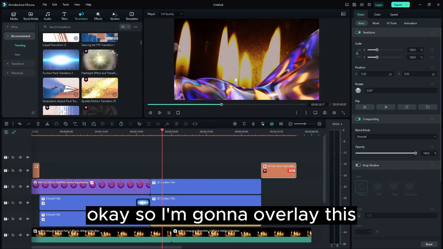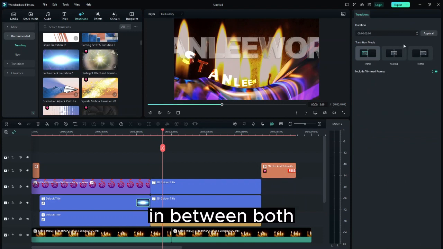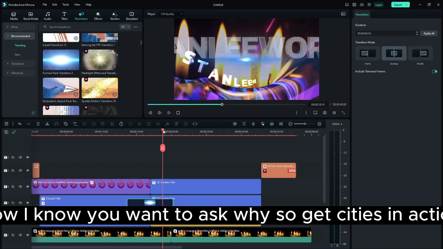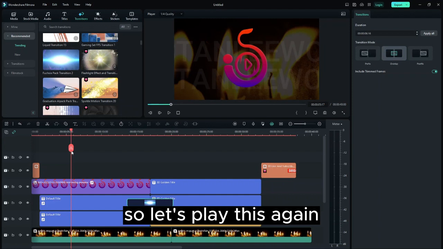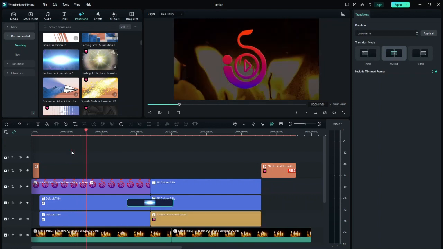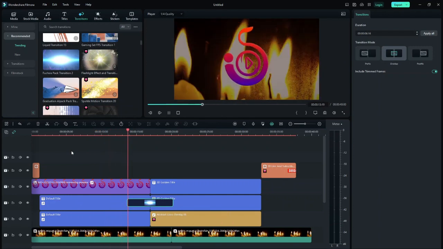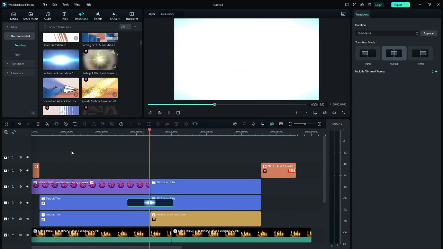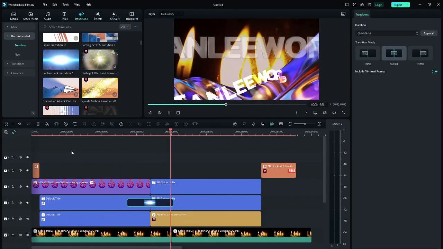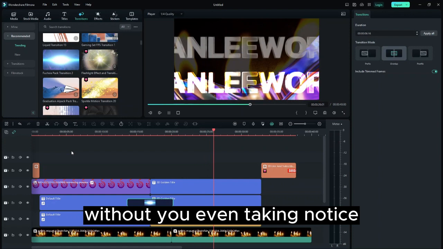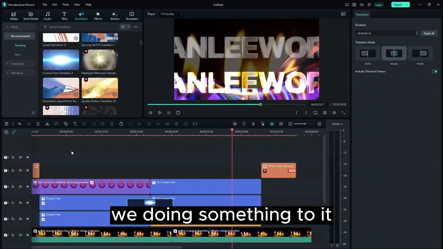Okay, so I'm going to overlay this in between both elements, and I'm going to increase it a little. Now I know you want to ask why, so we get to see this in action. So let's play this again. So you get what I wanted? Yeah. So now the explosion switches the element for us without you even taking notice. We're doing something to it.